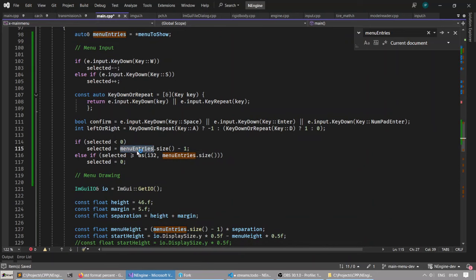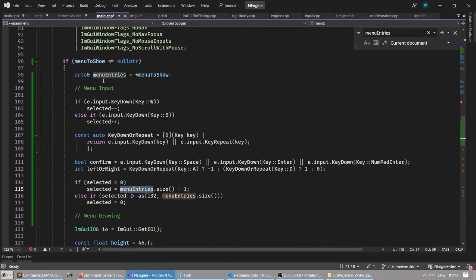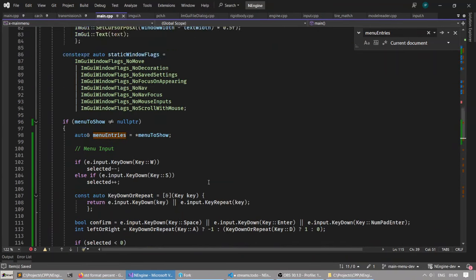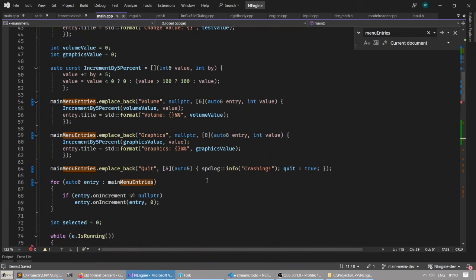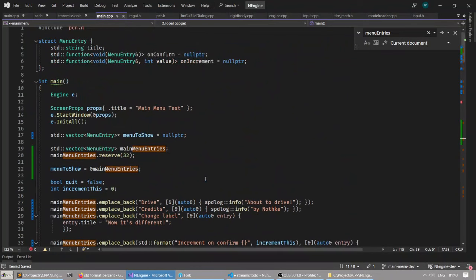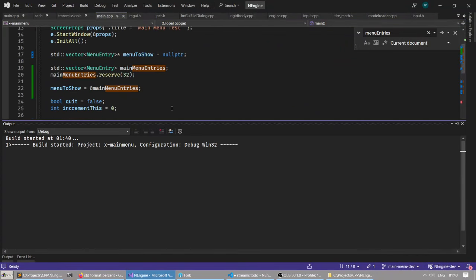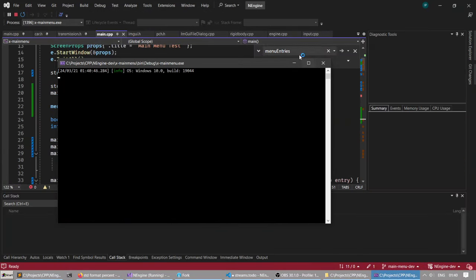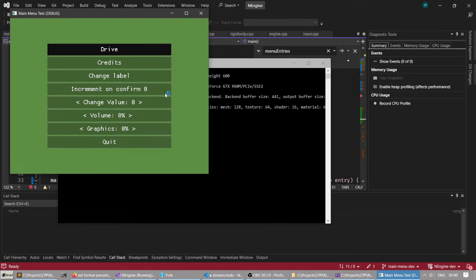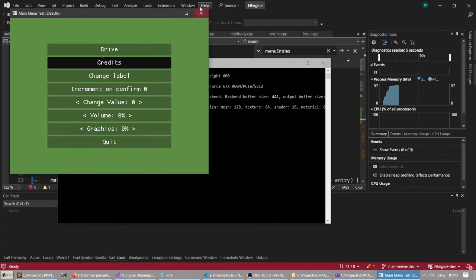So this is not going to be menu entries. Oh yeah, it is going to be menu entries. So it is correct. Are there any other problems? Let's see. Let's try to build. Okay, it does work. I don't think I need to check, but yeah, there it is.